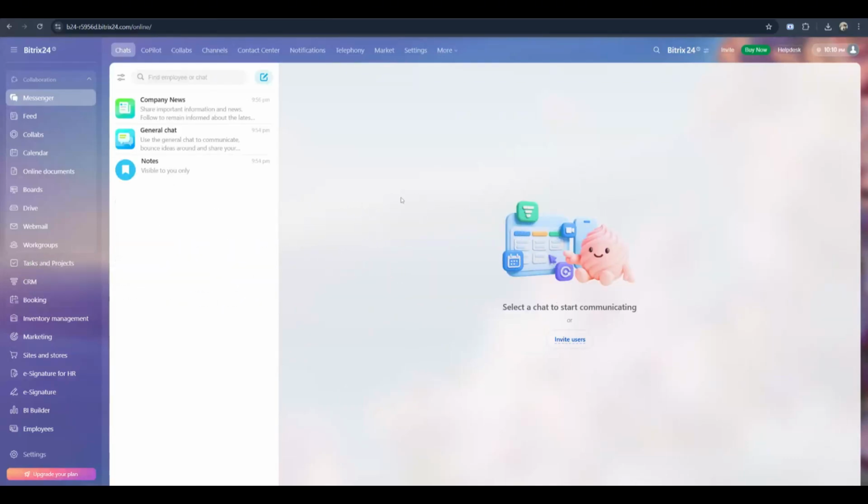Hey everyone, welcome back. Today, let's personalize your Bitrix24 to fit your freelance or small business perfectly.